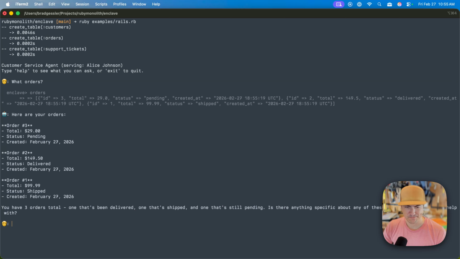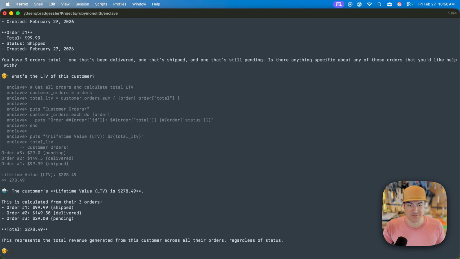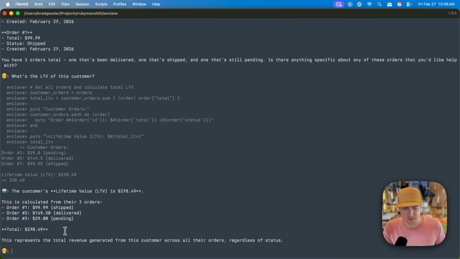And I can say something like, what's the lifetime value, the LTV, of this customer? So none of this stuff's coded in there, but this thing is going to, we'll see, write code that does that. So the agent is writing this Ruby code, and it's saying like, well, I have access to the customer's orders, so I guess I could write some Ruby that does this thing and totals it up. So we can see that, and it's giving us a summary, and we have that, right?